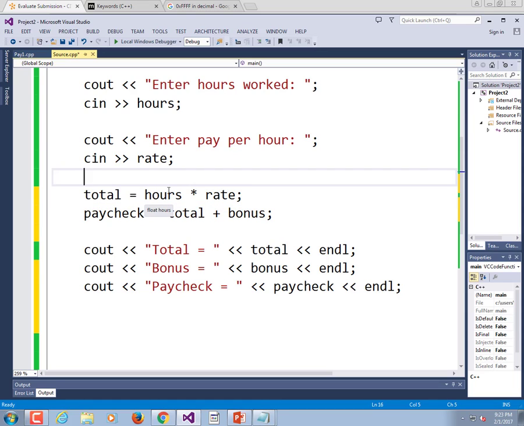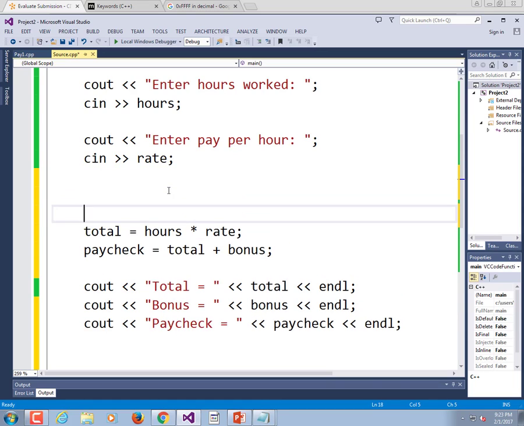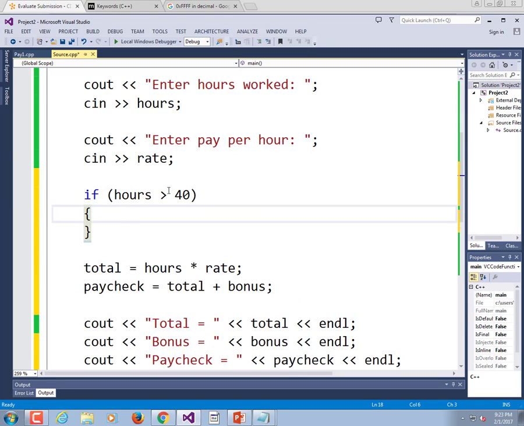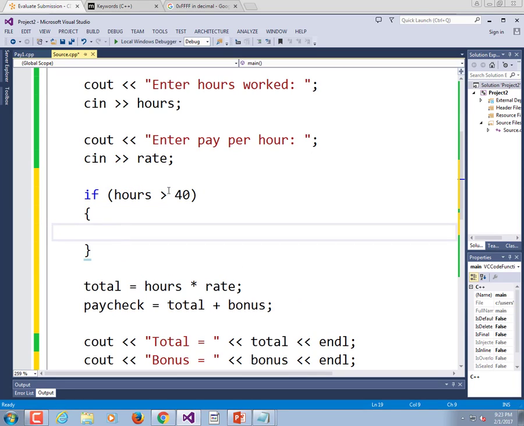I'll give y'all a second to keep typing. All right. Who has an idea? What should we put there? So you do if, in parentheses, hours is greater than 40. Okay, right. If hours is greater than 40, then what goes in here? Well, you could say like bonus equals, in parentheses, hours minus 40 times the rate divided by 2?